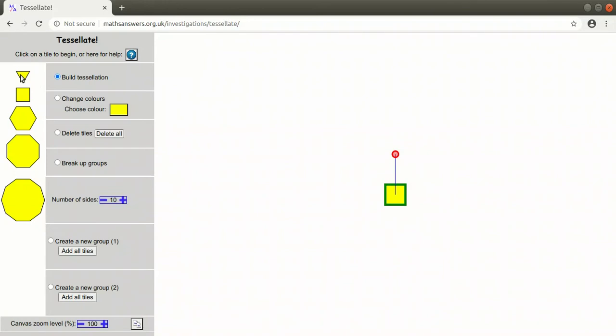Let's add a triangle. As you can see, the latest shape that's added has got a green border around it. That's just so that we can see it if it's landed on top of another shape. Let's drag it down to join it onto the edge, and as you can see it clicks into place.